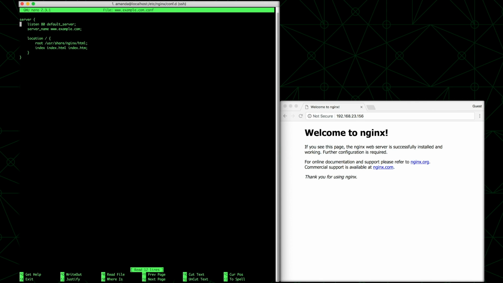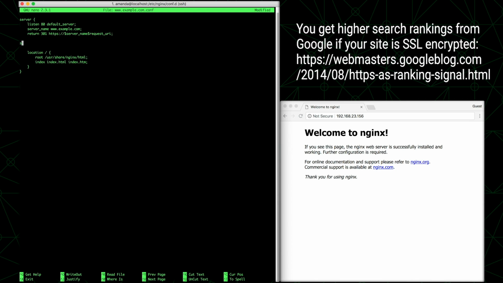Next, we're gonna go ahead and modify our configuration file. We're gonna start by putting a return 301, which is a move permanently, and making sure that all requests coming to our site are gonna be moved to 443 from 80. So we'll start by putting the server name in there. That's of course our website, our domain name, and then any subsequent requests are also gonna go to 443.